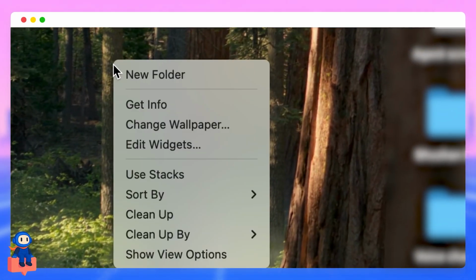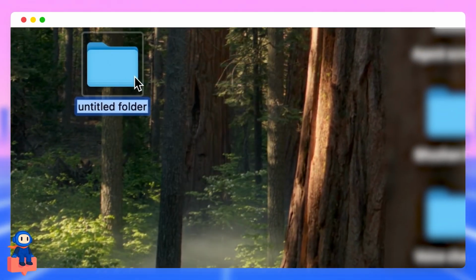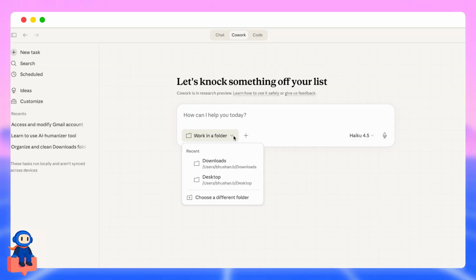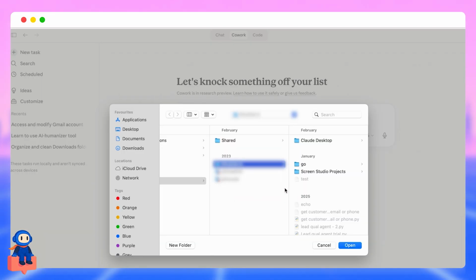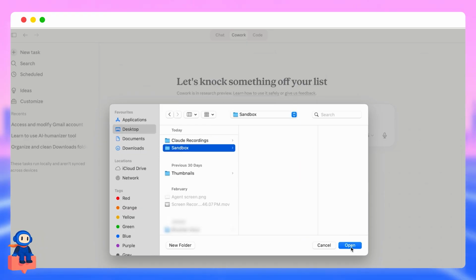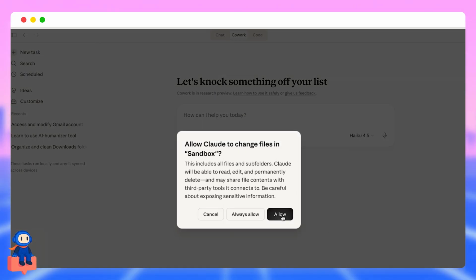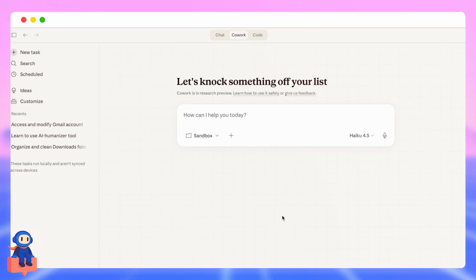So with that in mind, go to your desktop, right-click, and create a new folder. Name it Sandbox. Inside the Cowork app, click Work in Folder and select that Sandbox folder. Cowork will ask for permission to change files in this folder. Click Allow. Now the model's abilities are physically limited to that sandbox. It can't touch anything else on your computer unless you explicitly let it. Now you can experiment safely.